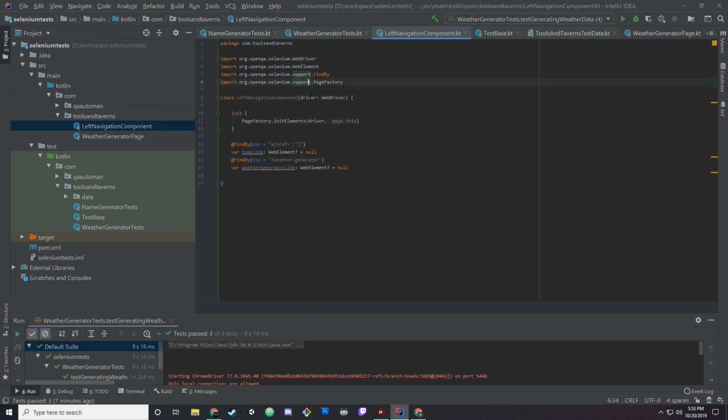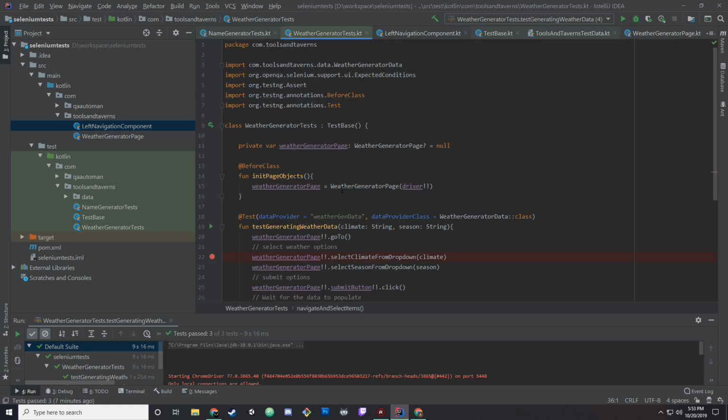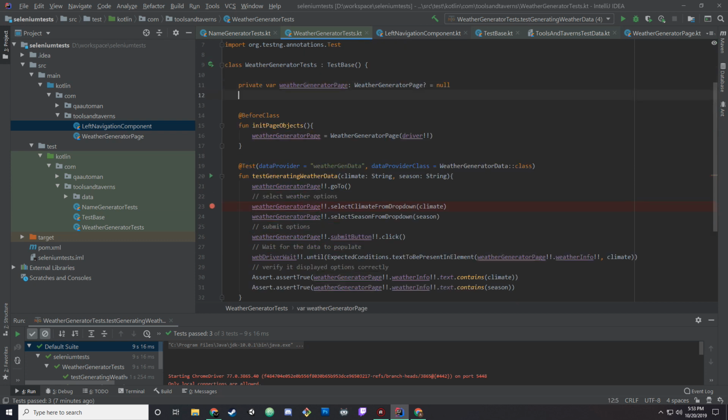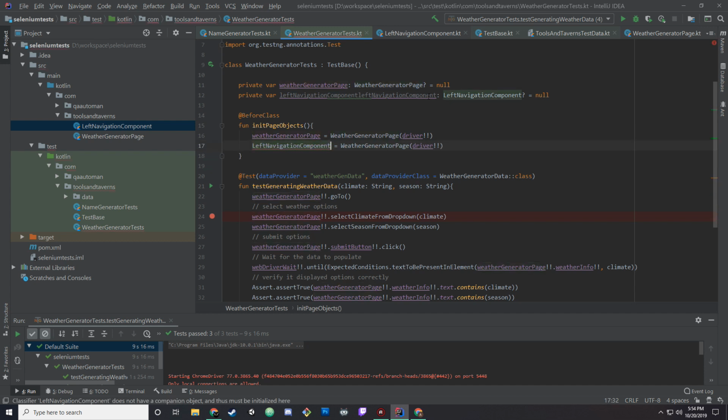We're going to make it so that the driver gets passed in. It initializes these elements so that they can be interacted with. So if I go to WeatherGen, up here I want to add it to the things that we're going to mess with. So var, this is our left navigation component, and left navigation component equals null. We need to initialize it. So we're going to make this out of this down here.